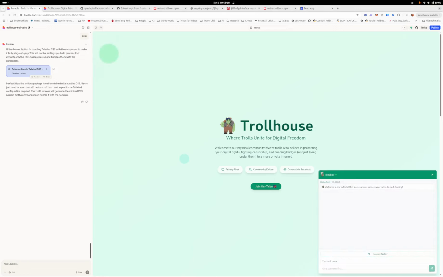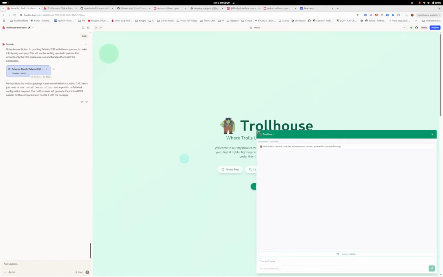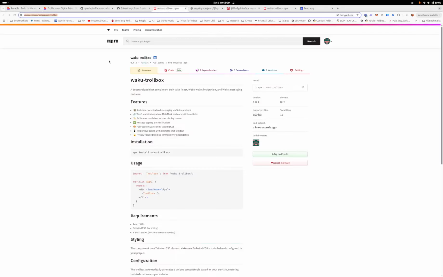I've done some tweaks over yesterday evening and then over the last few hours. So you can resize it, you can still connect the wallet, you can set the name, and you can publish messages.